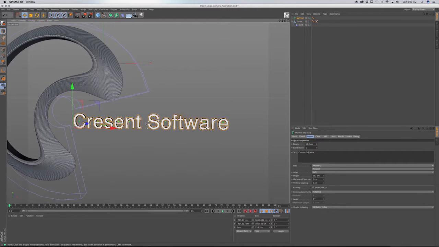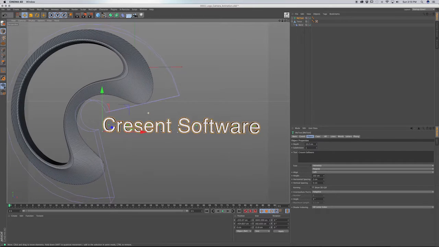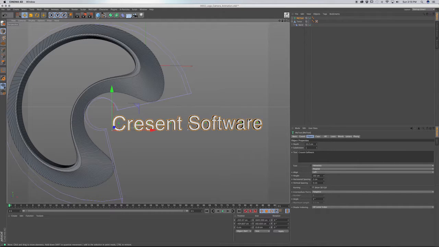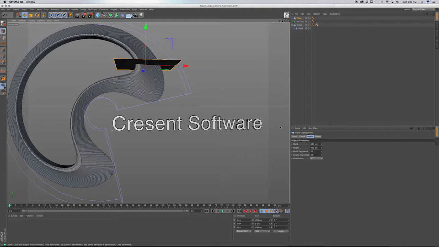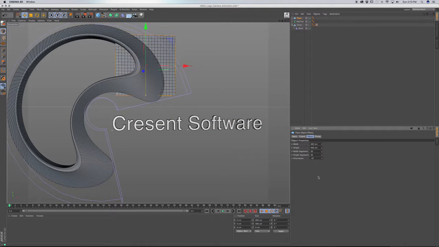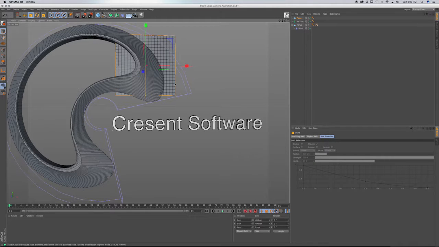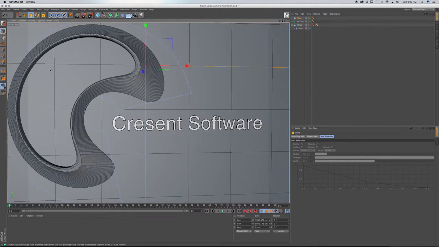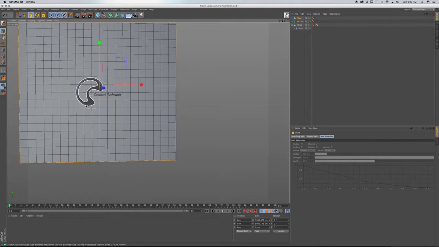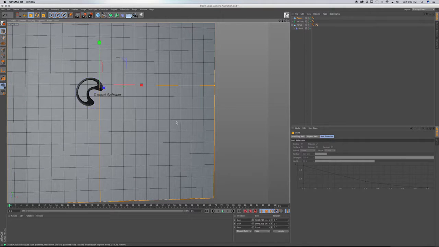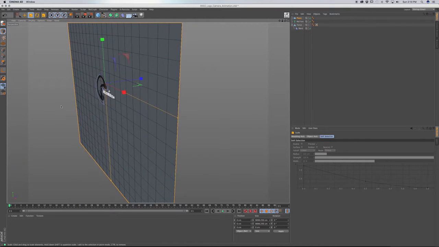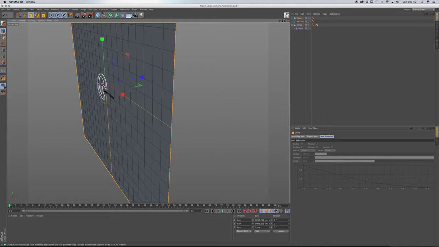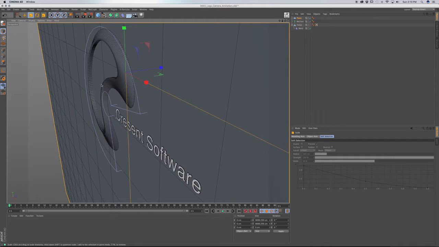Okay, so now that we have that, I want to give this a background. So I'm just going to simply go to a plane, go to +Z orientation, and T on your keyboard, you can simply just transform this and pull this out. Let me take a look. And right now it's kind of cutting our logo right in half.